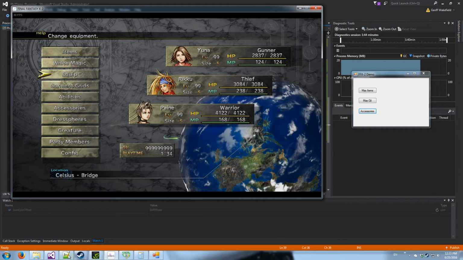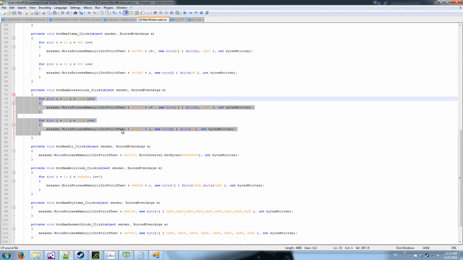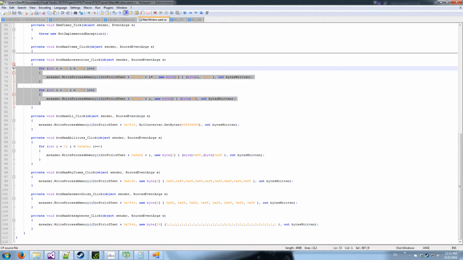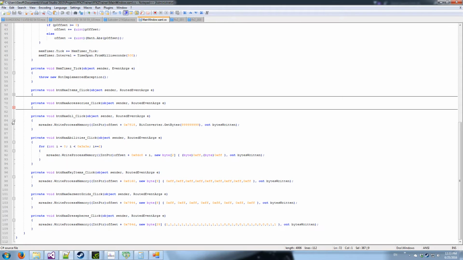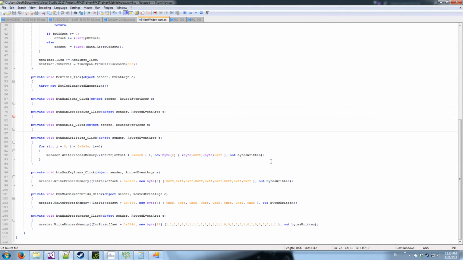What do I have on my... let's go check what I got. I have max items, max accessories, we did that, max skill, we did that, max abilities, oh yeah, that's another 2-byte array of ability points. That one's pretty easy. Maybe I could show that off quick. Key items, exact same thing, different part of memory. This one in fact only had a few. Oh, actually maybe I'll show you this one.